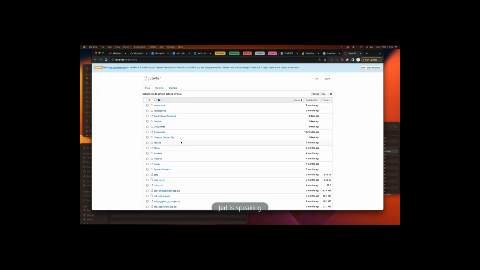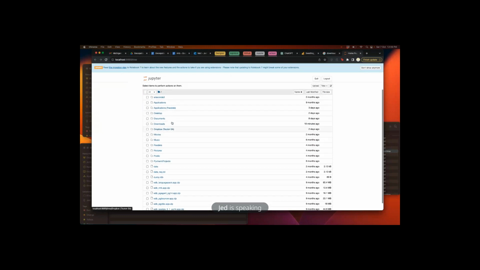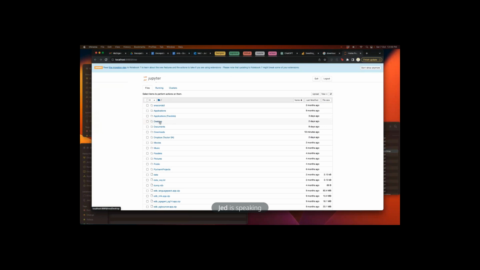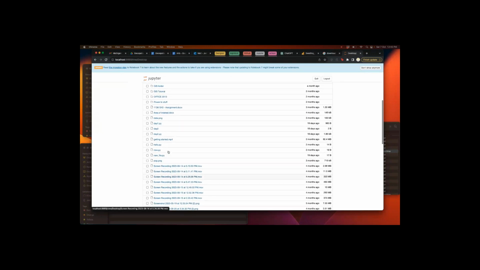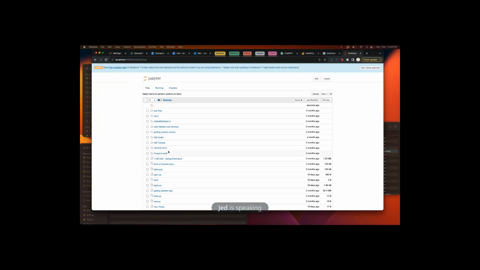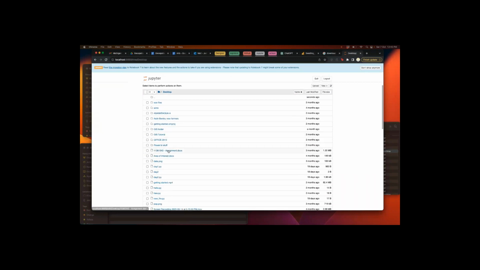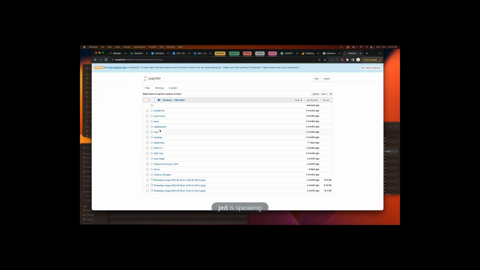Based on the location that you are in, because my environment is located in my root folder, it shows everything on my screen. So you'd have to navigate into the location where you want to have your files. Let me just create a folder in here.